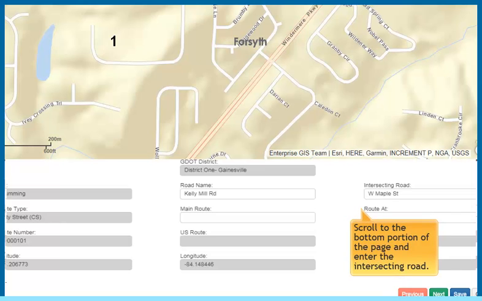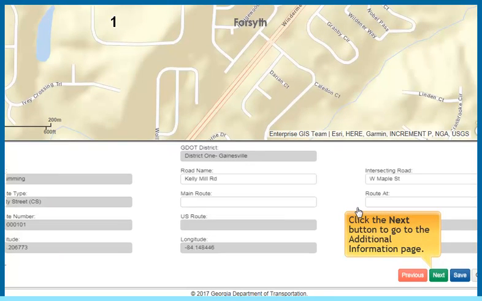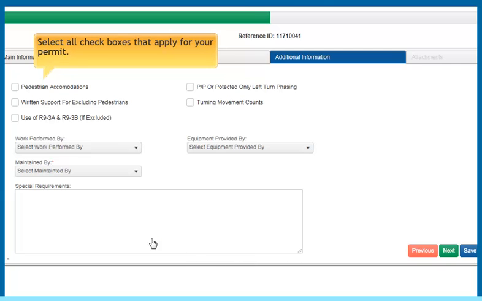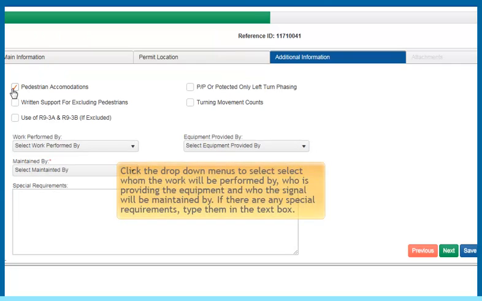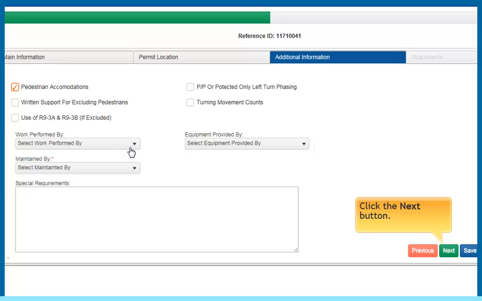Scroll to the bottom portion of the page and enter the intersecting road if applicable. Click the Next button to go to the Additional Information page. Select all checkboxes that apply for your permit. Click the drop-down menus to select whom the work will be performed by, who is providing the equipment, and who the signal will be maintained by. If there are any special requirements, type them in the text box. Click the Next button to go to the Attachments page.